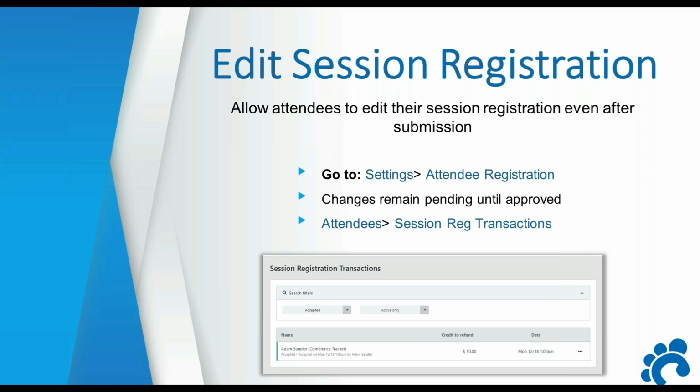The way to do that is to go to settings and go to attendee registration, and then you'll be able to see in the screenshot here, attendees, the session registration transactions. Once they make a change to their session registration, you'll be able to see what changes were made. And if there was a cost difference, if you need to issue any type of refund because they changed the registration from something that was paid to unpaid, you'll be able to see the credit that you're going to be able to refund.